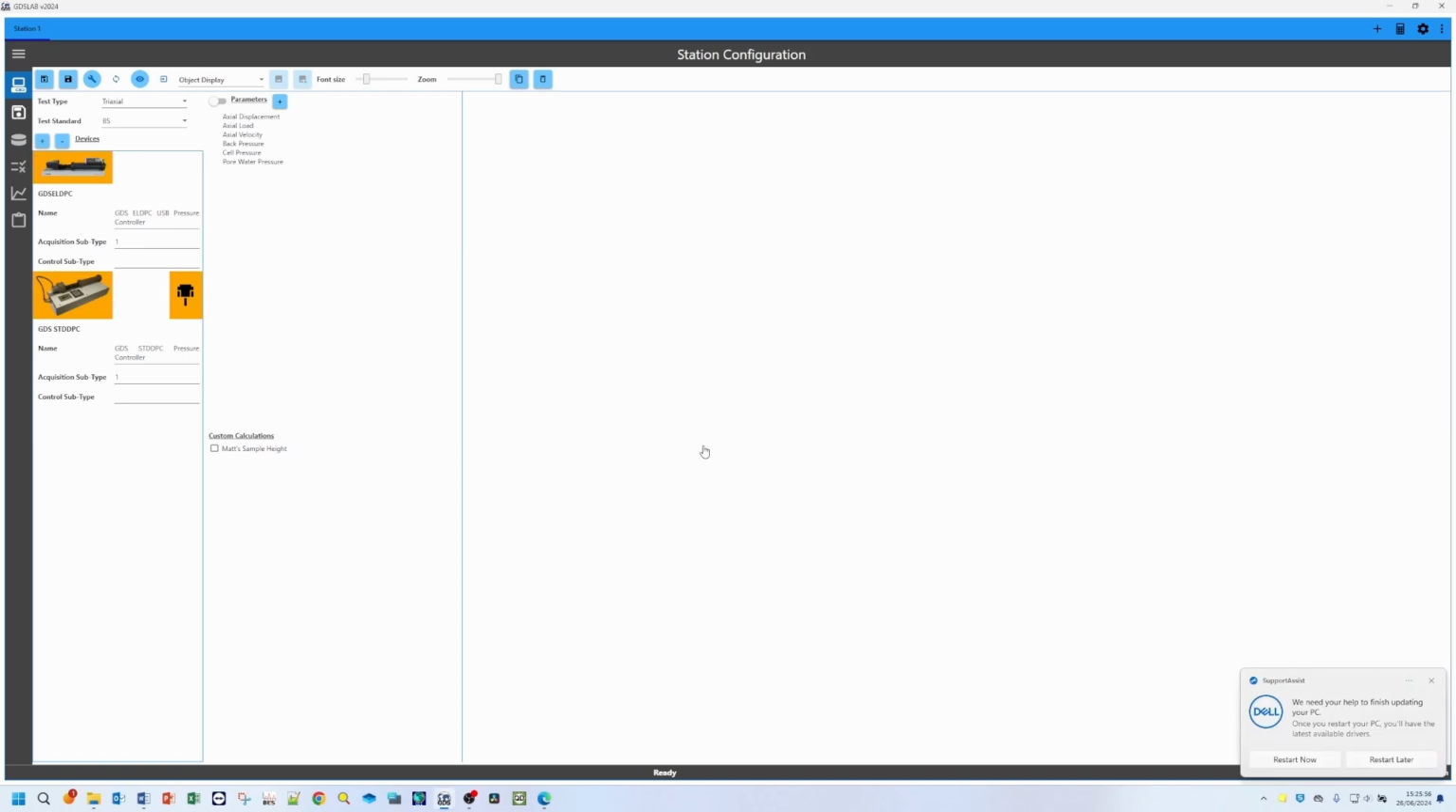All modern devices operate over USB, and some of the older devices operate via serial, and then our most earliest devices operate on IEEE. If you have a device that is not from GDS, please check its user manual and see how to connect it.